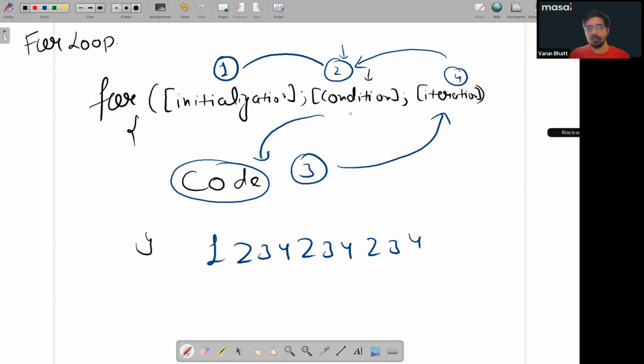So that's how our condition works. Our condition does the same thing. It is actually our trainer who is checking whether the condition failed or not. If it becomes false, then you will come out of it.